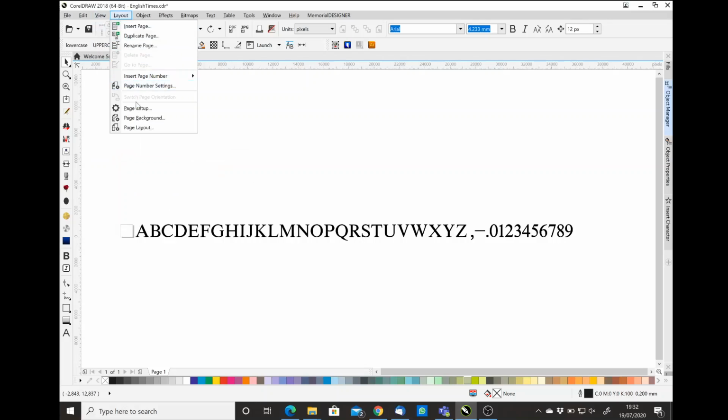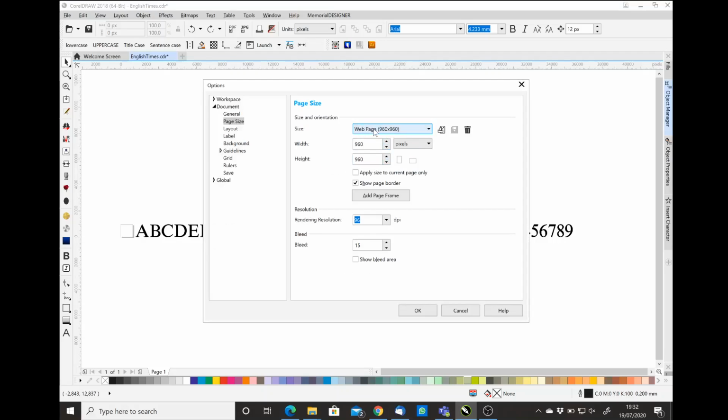If I go to Layout, Page Setup, you can see that the page that I've set up is a web page, 960 pixels by 960 pixels. I'm not going to profess to knowing everything about how you go about creating fonts. I just know that if I set the web page up at this size and I do the exports in the way that I'll show you later on, the font that I create will create a 1-inch high letter I, as we would normally expect a letter I to appear at 1 inch.